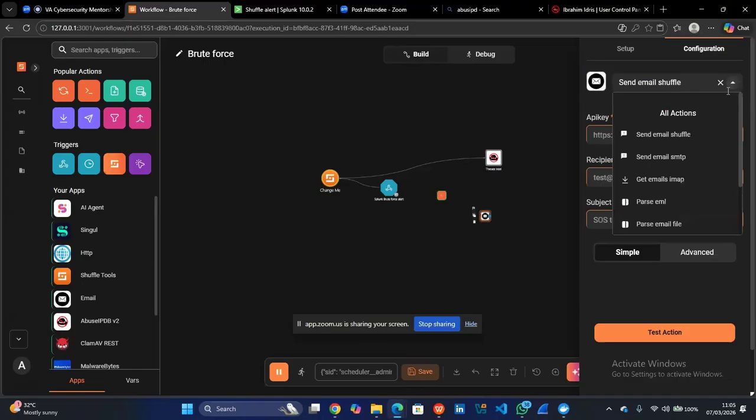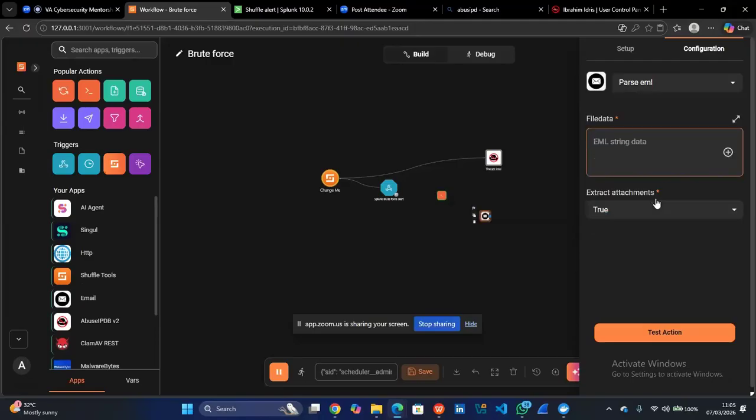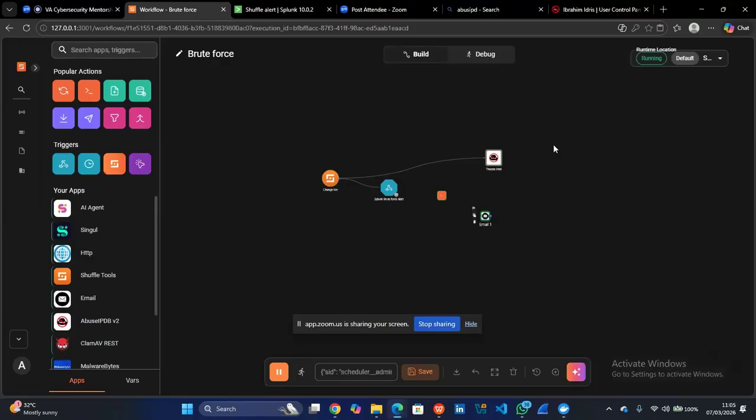You can see you can send email, send SMTP, get IMAP, parse EML, parse email, whatever it is. So let's say, for example, you get a phishing email or you think maybe this is a phishing email. Then you can send the EML file. The extension for an email file is EML. You can just send it right here and parse it and do whatever you want to do with it. After this, you can add another logic to do something with the email, maybe extract some fields and a lot of things, actually.